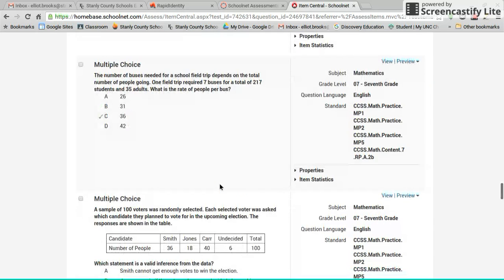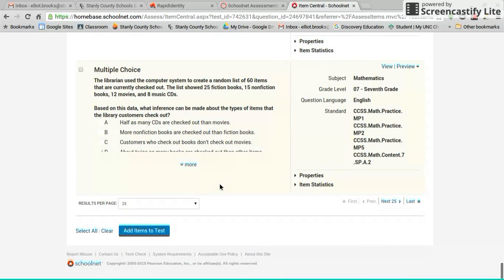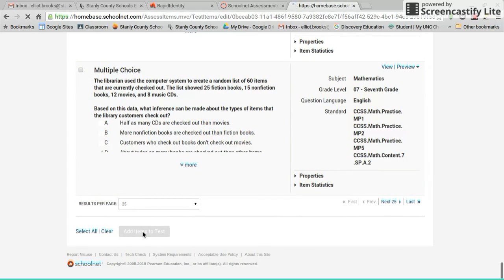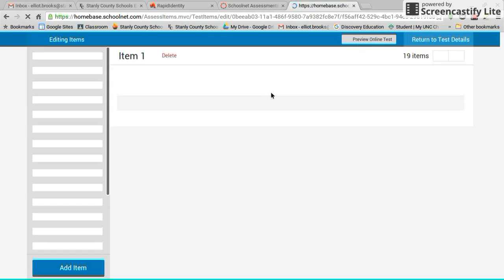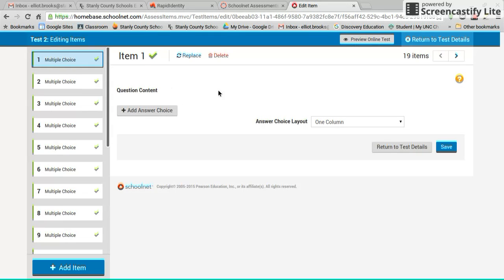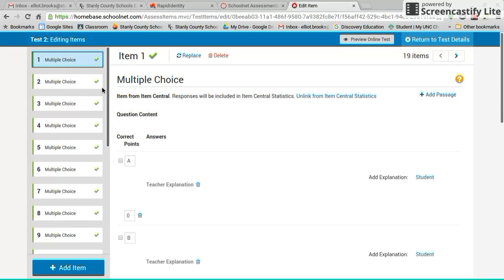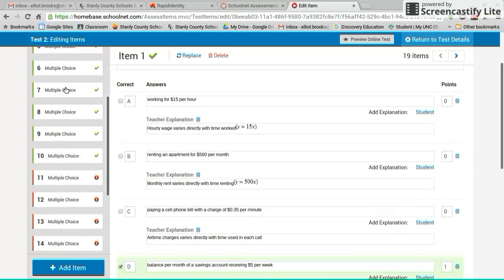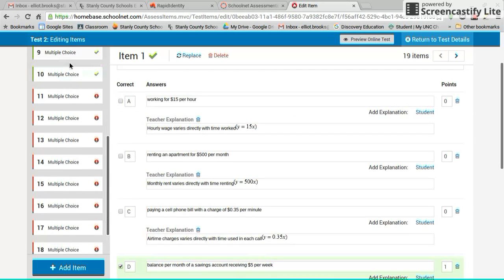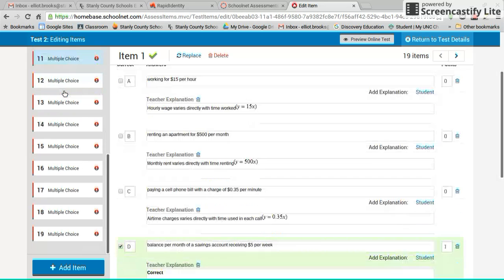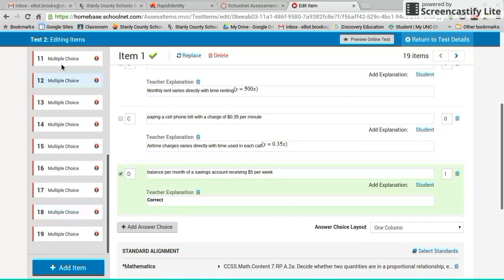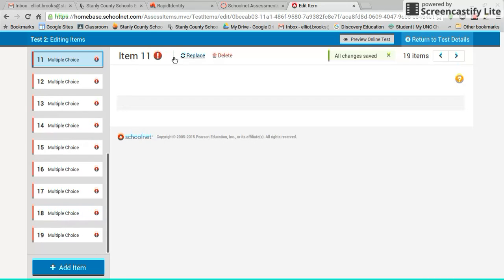And then once I get that done, I can just go on down to the bottom. I can add items to test. And then it takes me back to my test. And if you'll notice from the 10 I selected, it actually put those 10 in, but then I've still got these extra ones here. So I can go through and delete these out one by one.